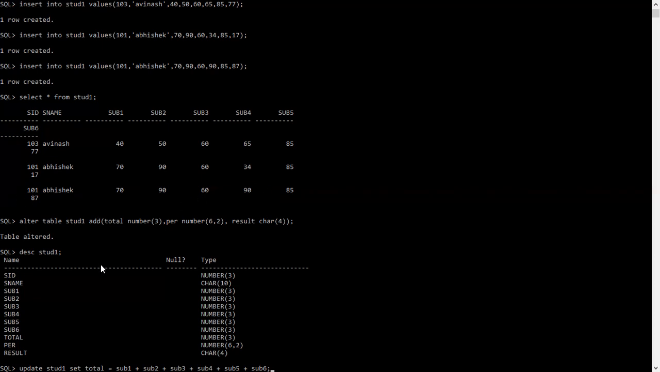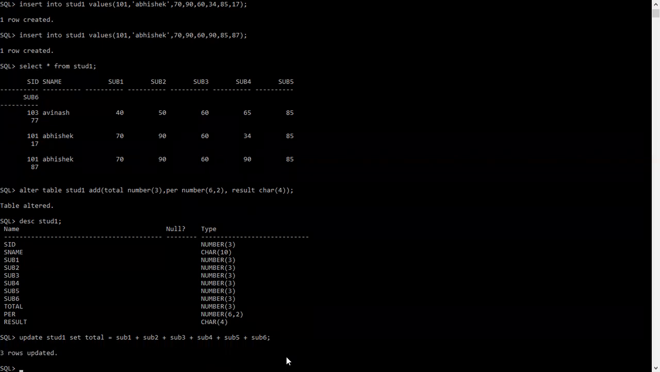Update stud1 set total is equal to subject1 plus subject2 plus subject3 plus subject4 plus subject5 plus subject6. Okay. So you will be getting the message as 3 rows updated. 3 records have been updated. So what we have calculated? We have calculated total. The next thing is we need to calculate percentage.